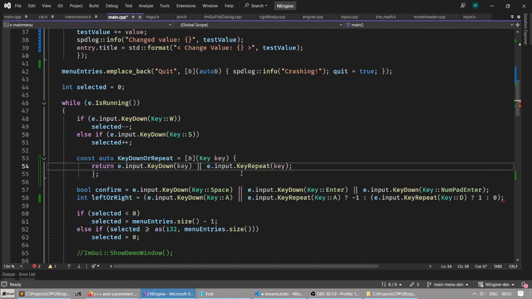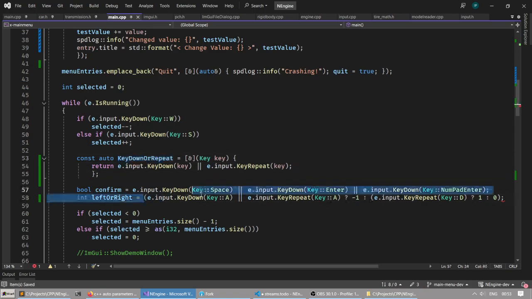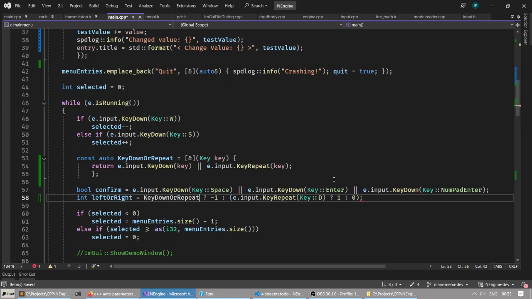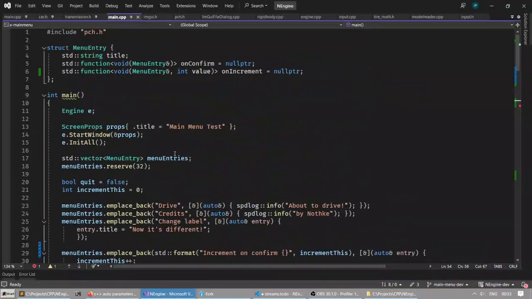I don't know why it's not. Yeah, because I need to do a return. And then I can do a key down or repeat. And then I can do key A. There you go. Something like that. Key down or repeat D. There we go. Well, you know, it doesn't need to be a lambda. It could be just a normal function. I don't know if there is a difference, like, this is a pretty simple lambda, right?